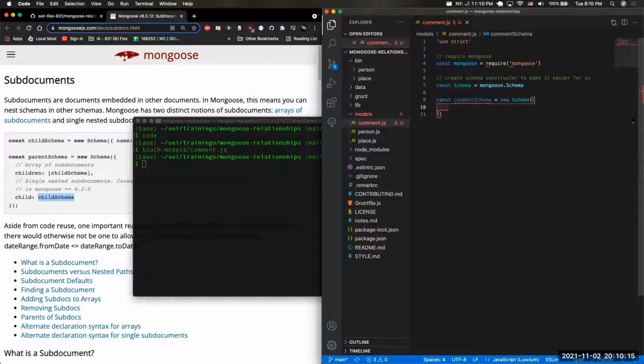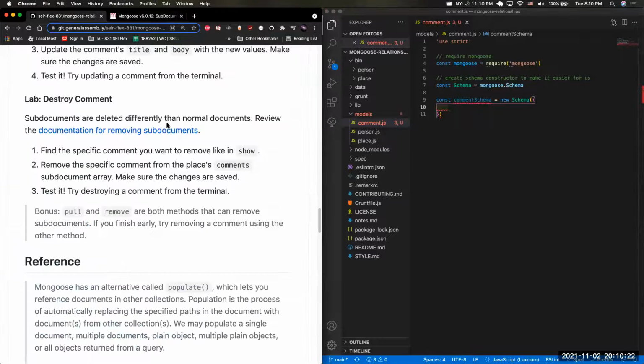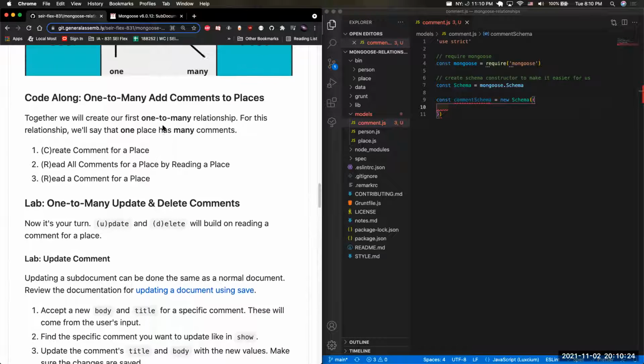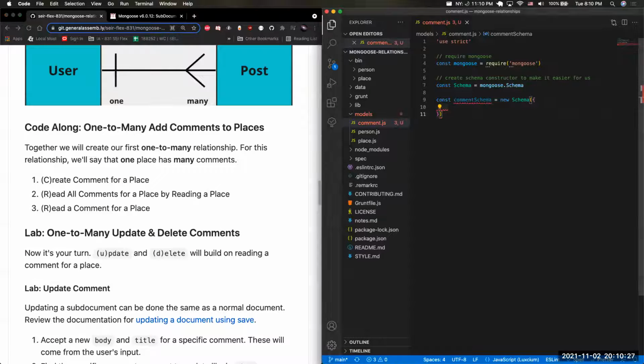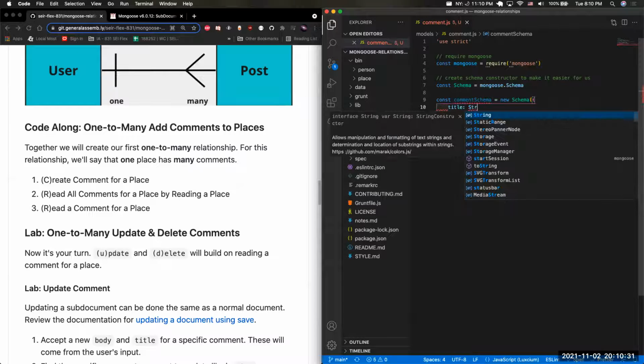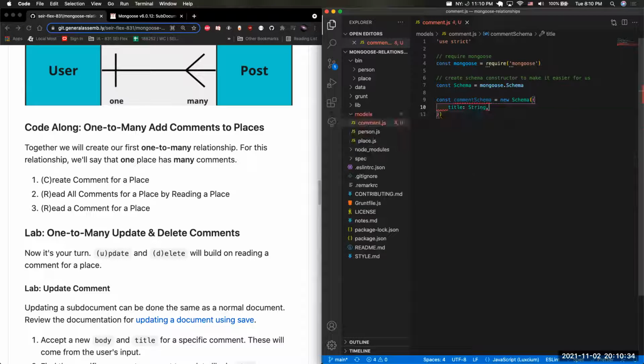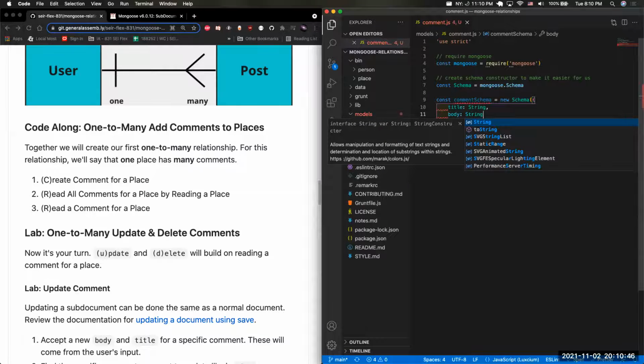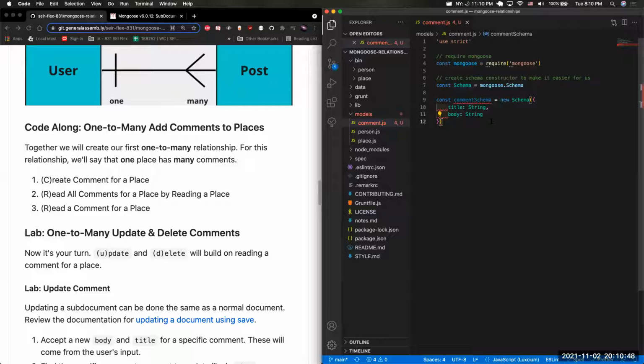And now within this, we're going to define the type of fields that we're going to want in a comment. For a comment, the first thing that we're going to want is a title, and we're going to give that type string. And the second thing would be a body, right? The actual text that is being written. And we're also going to define that as type string.